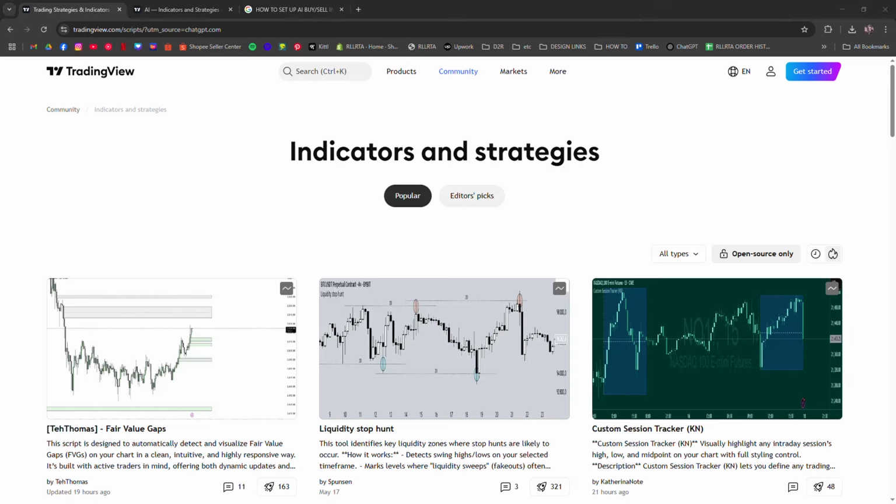How to set up AI buy and sell indicators on TradingView with TradingIQ. I'm going to tell you how to set up AI buy and sell indicators on TradingView using TradingIQ.